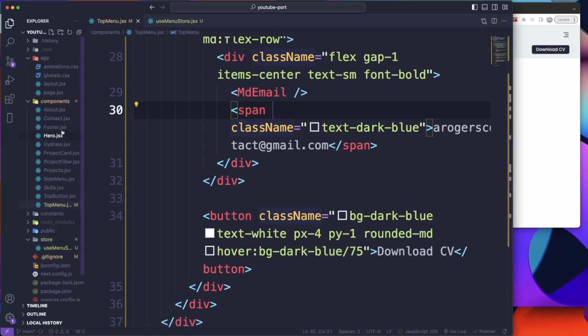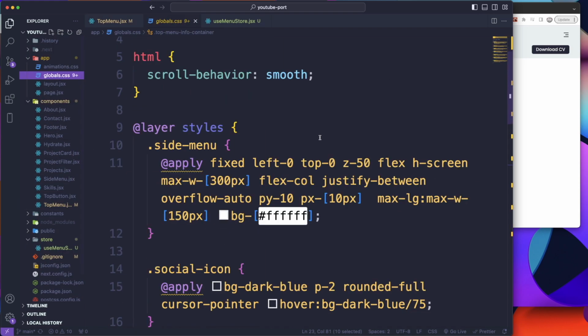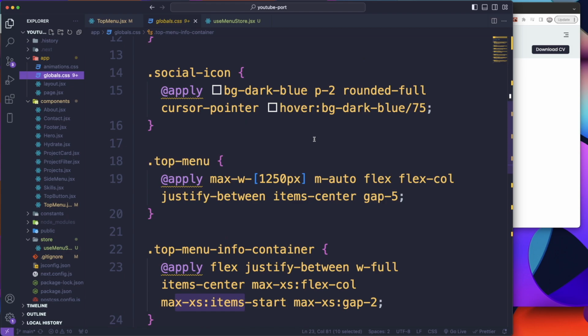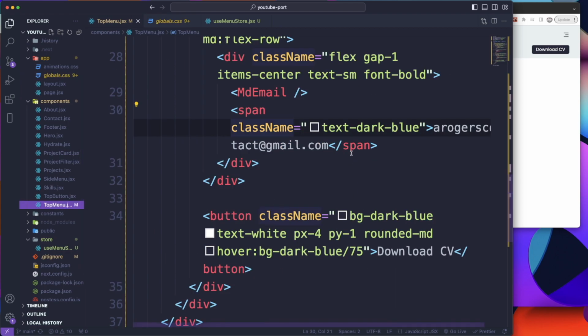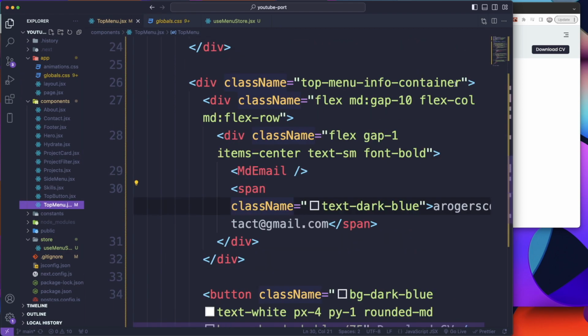Let's head over to the global CSS and just make sure our styles are working right. Max width, info. It is supposed to be, let me make sure I spelled this right. Top menu info container, hit back. Top menu info container.